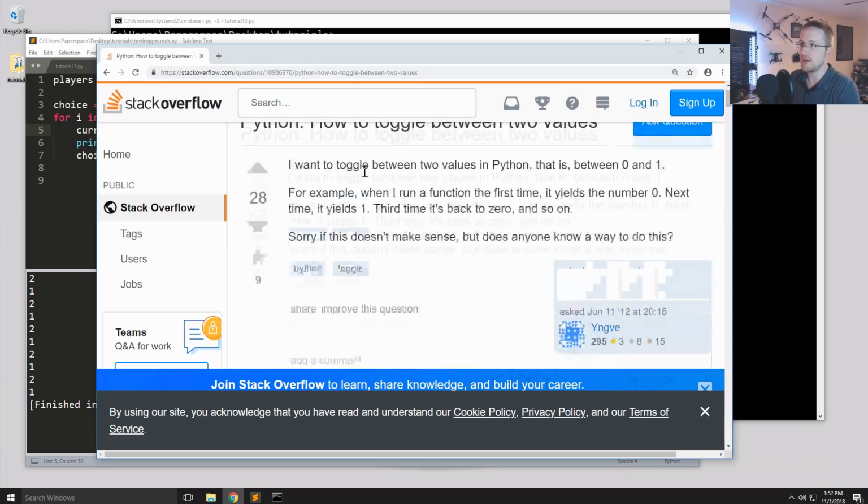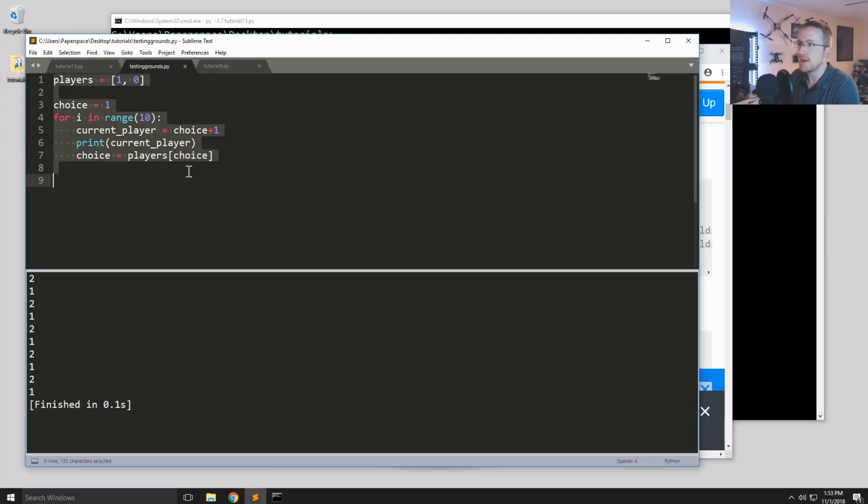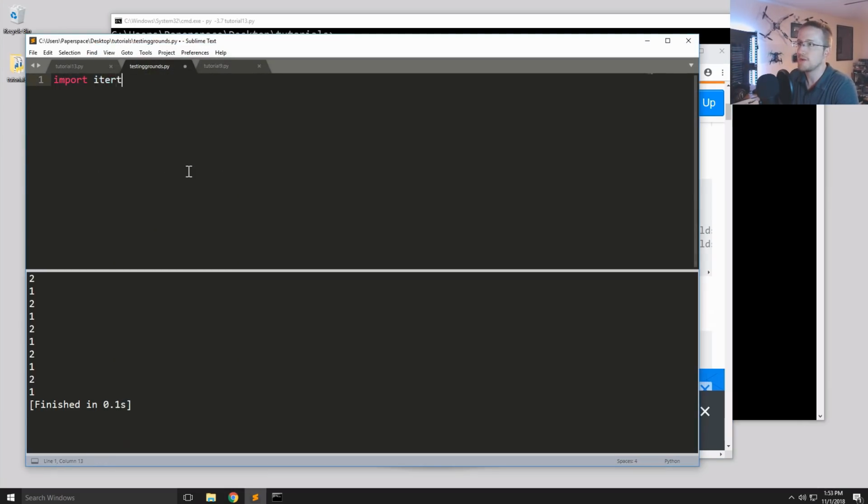But coming on, let's see. So let's try using itertools cycle. Looking down here, you can import cycle. This is just a range of 2, so that would be 0, 1 basically. They're calling .next on it. Now, with my experience, I know that's not going to work anymore. But let's try how we would actually do that. So the other option we would have is import itertools.